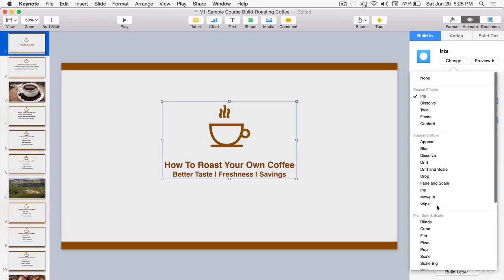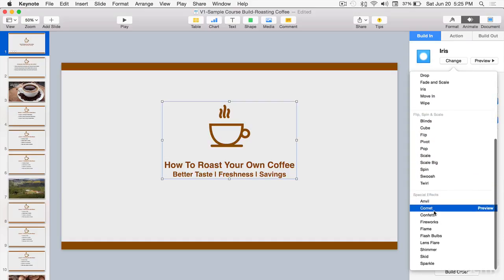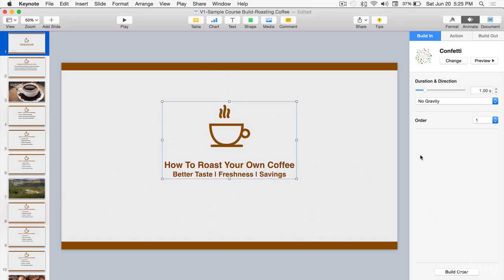Anyway, so let's just stick with a simple confetti. And then you guys can play around with it and see what you like. So it's the default for the confetti. It takes a second to produce that effect. So let's go over here to duration and direction and change it. I found about 0.7 of a second works good. So let's preview that. And then we can just preview it by hitting play.